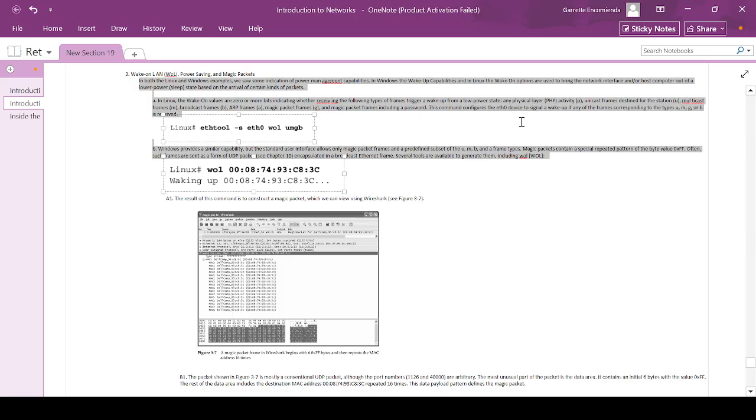So if it receives frames from any physical layer activity, unicast frames destined for the station U, multicast frames M, broadcast frames B, ARP frames A, magic packet frames G, and magic packet frames including a password. This command configures the ath0 device to signal a wake up if any of the frames corresponding to the types U, M, G, or B is received. So: ethtool -s ath0 wol umgb.